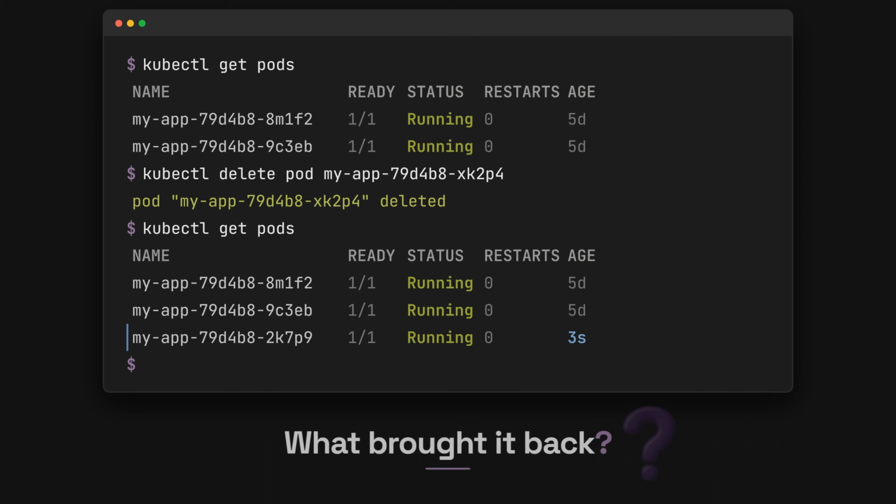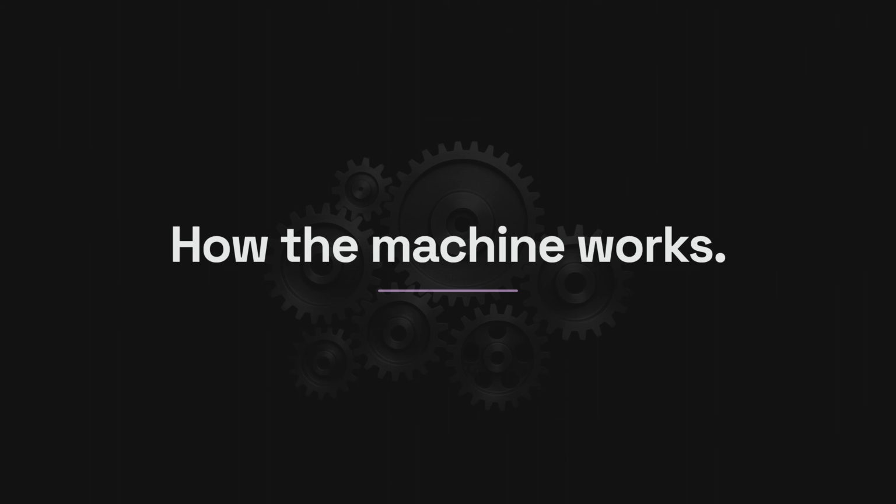What brought it back? What noticed it was gone? How did it know what to replace it with and where to put the new one? That's what this video is about. We're going to look at the system underneath, the design pattern that drives all of Kubernetes, and the components that make pods, services, deployments, and how these actually work.